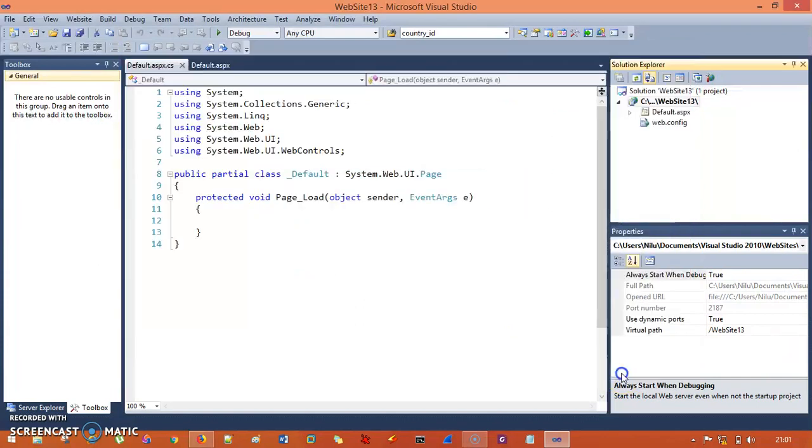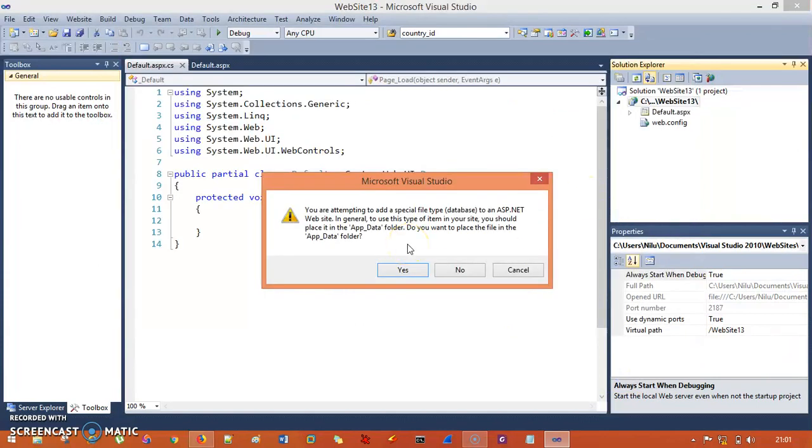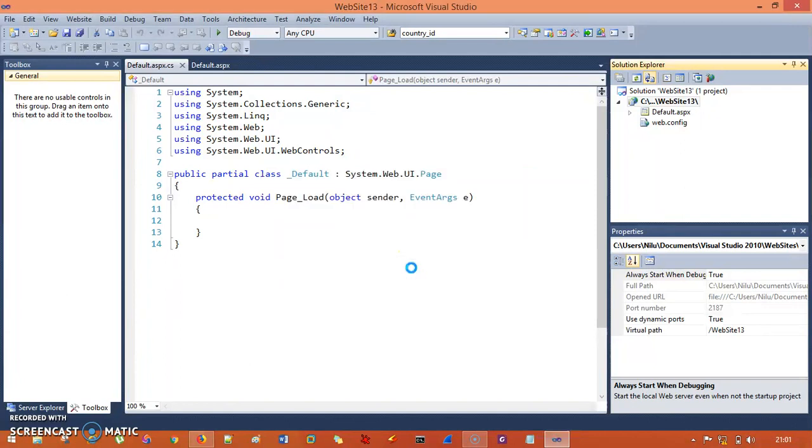So I'll click on the add button and you will see it is prompting you that you are having one database. You want to put that database in the app_data folder or not. Okay, so that's your app_data, that is the secure folder for the database. Yes, and you will see your database, that is your database.mdf file, is going to be stored under app_data. Oh, it takes time, right?